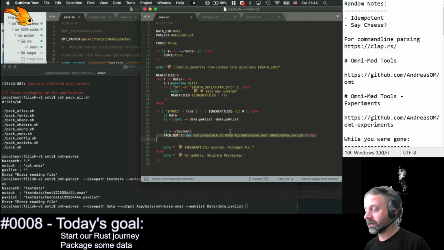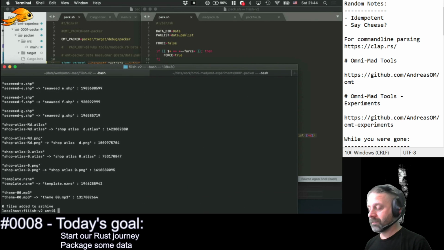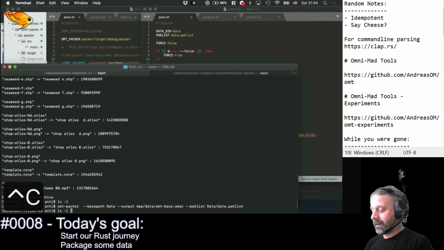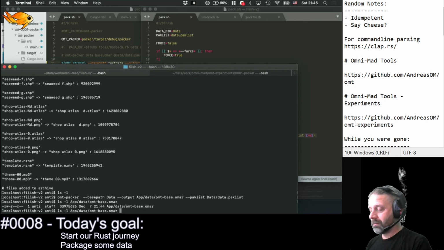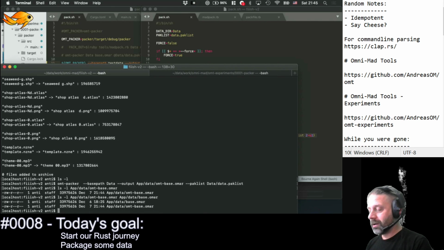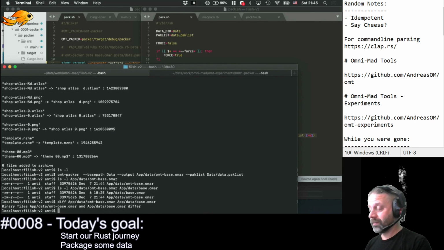Yeah, so where we started from, and yeah, this is 0, but now we have a, where did we put it? Okay, app data omt base.omr, and actually let's app data base.omr. They have the same size, so let's do. They differ. They do differ. So now it's gonna get ugly.